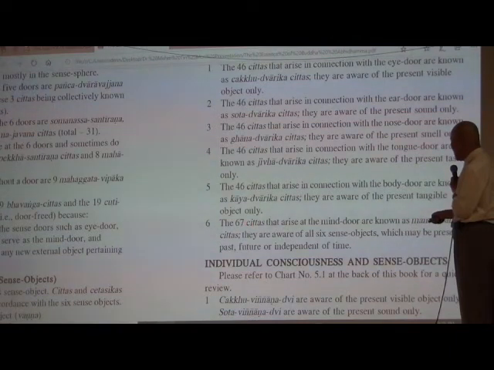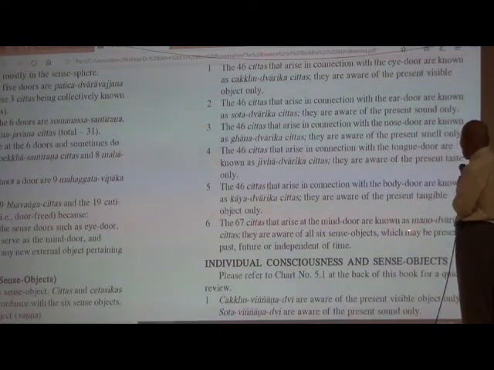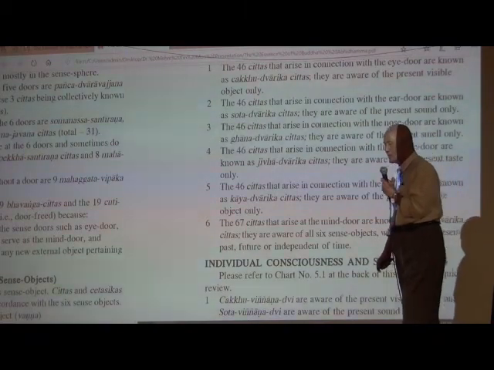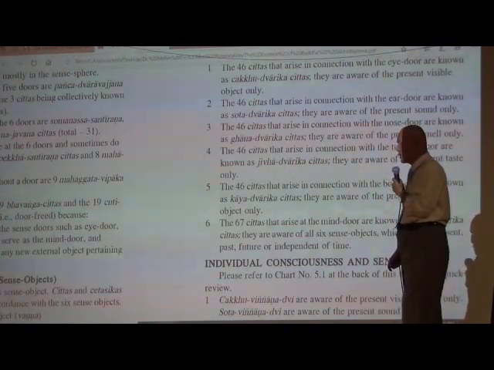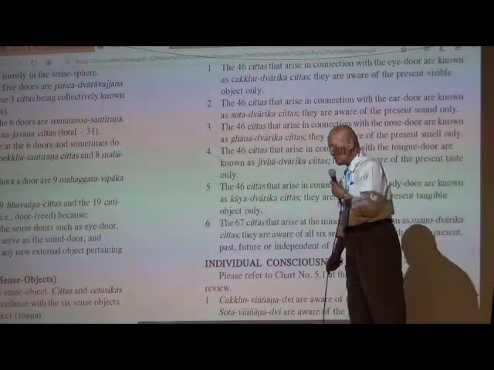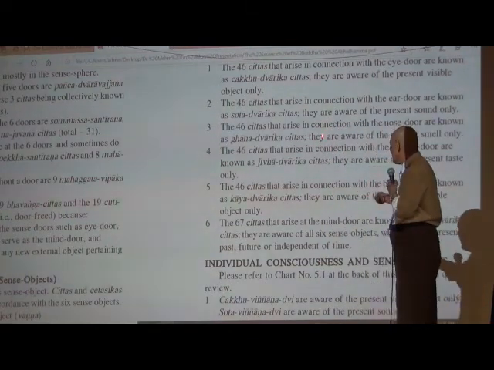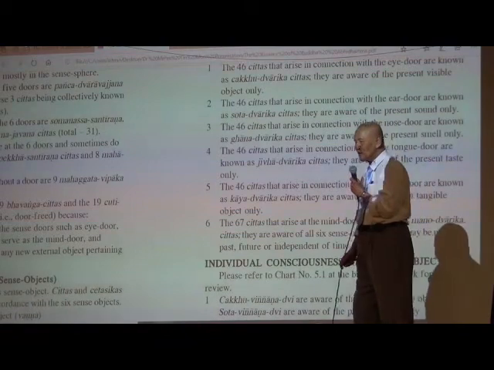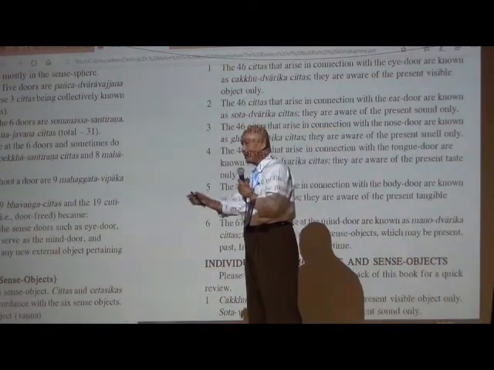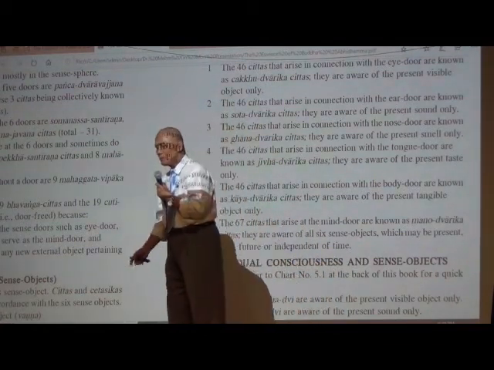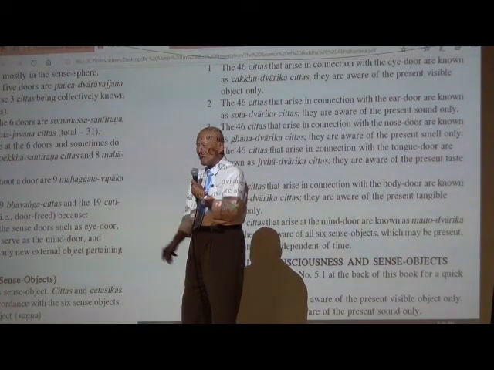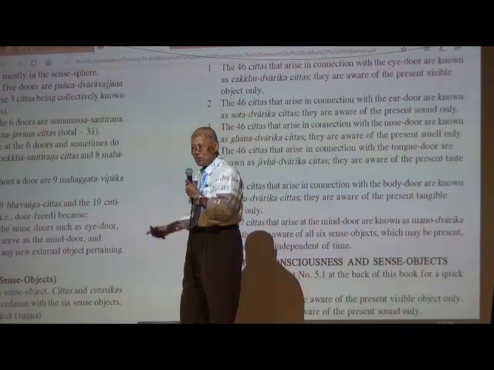You can see the citta that arises in the mind door is very powerful. These 67 citta that arise in the mind door can be aware of all these sense objects. When you undertake vipassana meditation, you have to see not only present sense objects, you have to see the past sense objects as well as future sense objects. Some people say past sense objects already perished, they don't exist anymore, so how can we see them? Yes, we can see them. And future sense objects have not arisen yet, so how can we see them? The manodvara citta can see them.